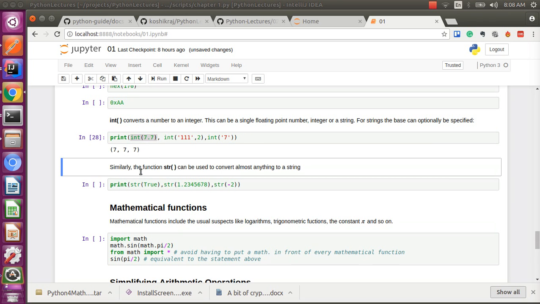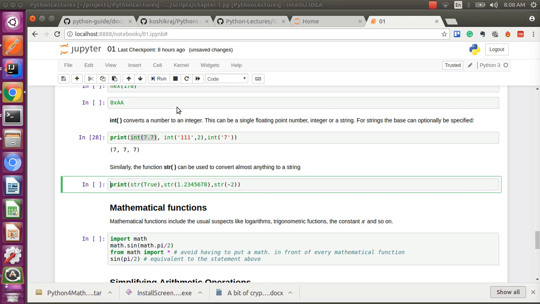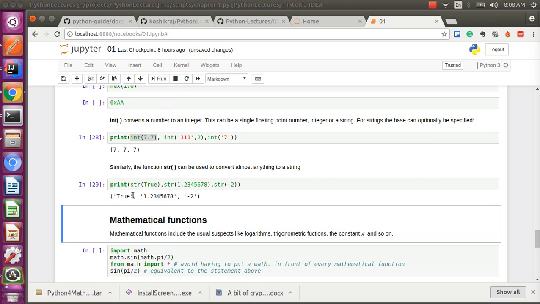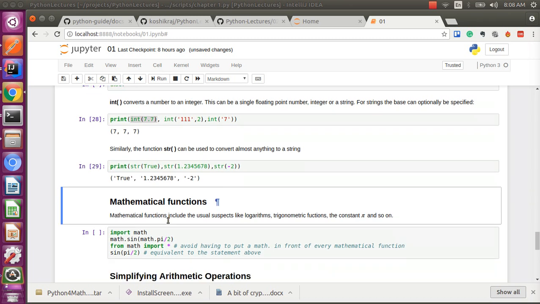And you can convert this boolean into a string. It will just output true as a string. Everything you can convert into a string.